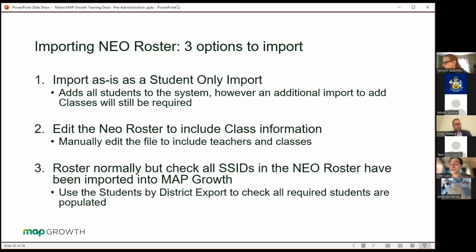But if it's easier for you, or your student population is small enough that you can just edit the NEO file to include all of the missing fields, then that's perfect. And then the final option is using that NEO file as a check for accuracy. You could go through and import your roster as you normally would, but then compare your roster file with the NEO file. Make sure you have the same number of students, make sure all your SSIDs are correct and consistent between the two. That way you know that everyone is in the system. And we're going to cover all three of these options here in detail as well.